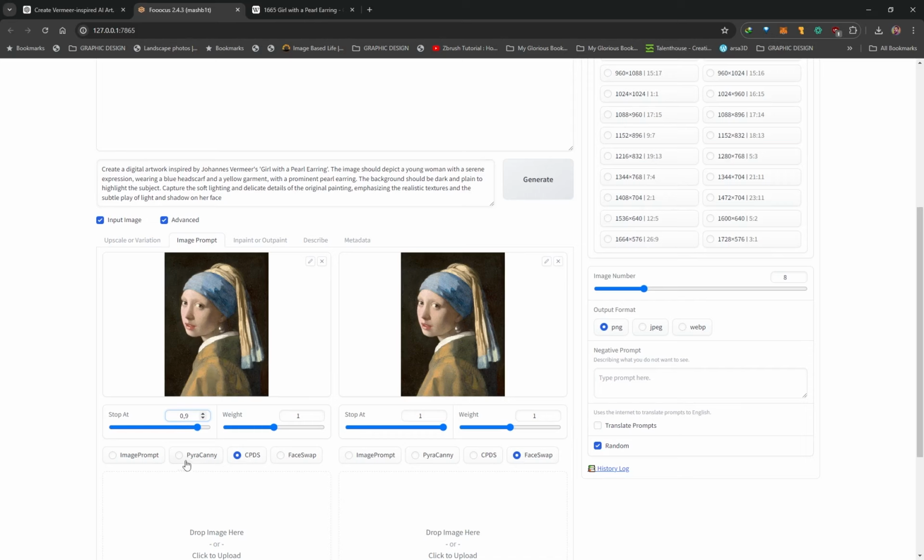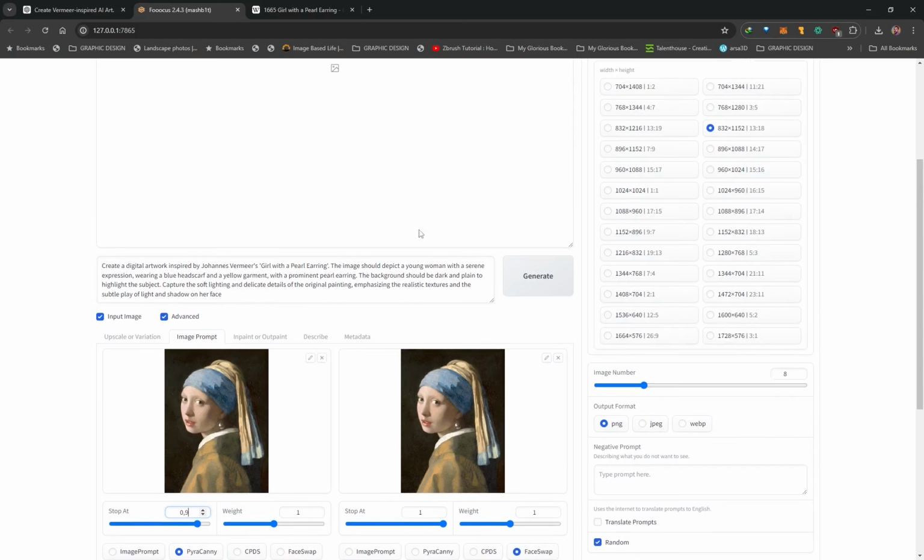In this case, because there's nothing else in the background, Pyrocani would work very well because it would be respecting the edges a lot more. If there was more stuff happening in the background with a more complex pose, I think CPDS would work better. So for this case, Pyrocani on 0.9 and weight on 1 with the prompt, and then I'm going to click on generate and watch the magic unfold.